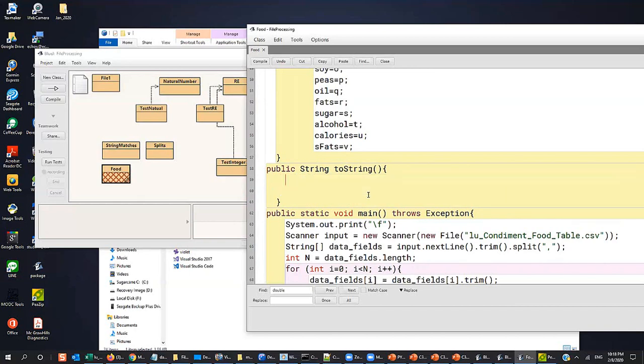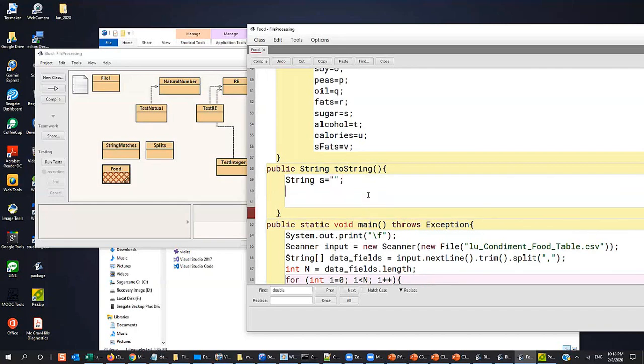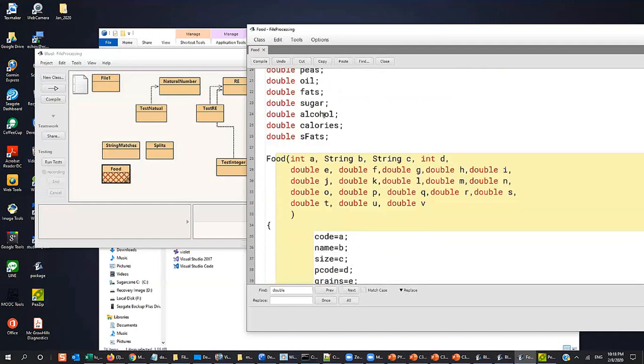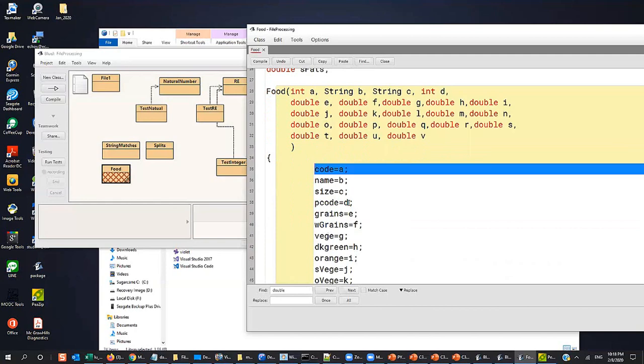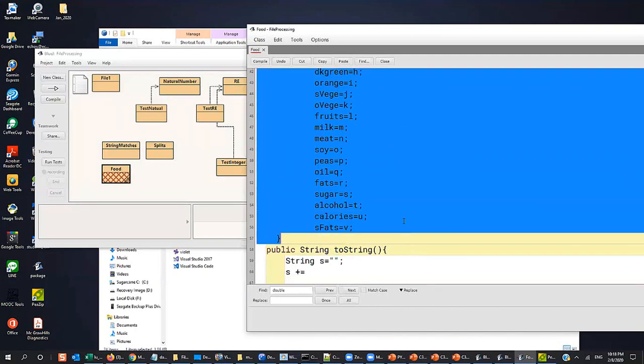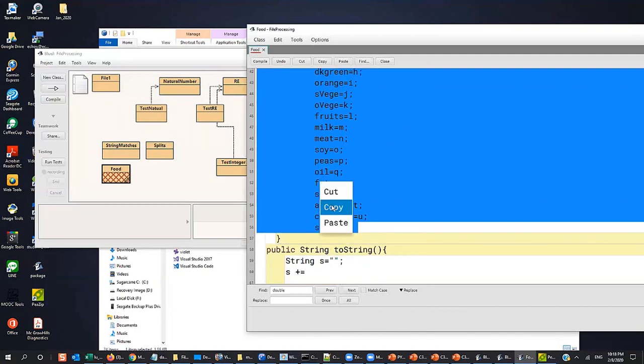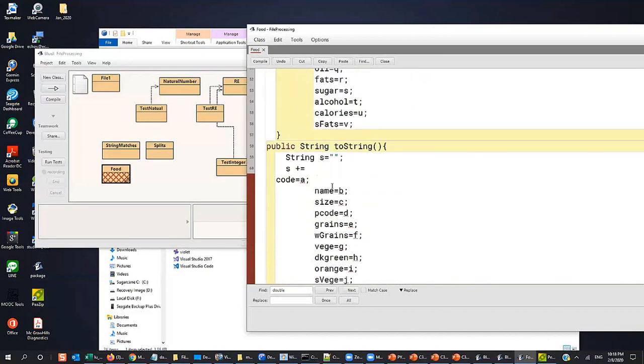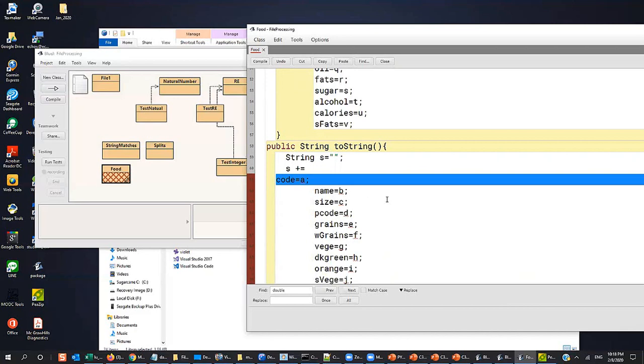Let's do this one. Let's do string s equals empty string. And then let's do s plus equals. Let's put all the data fields back here. Let's put the L of the data field back to here. Let's do it one by one. So let's do name.